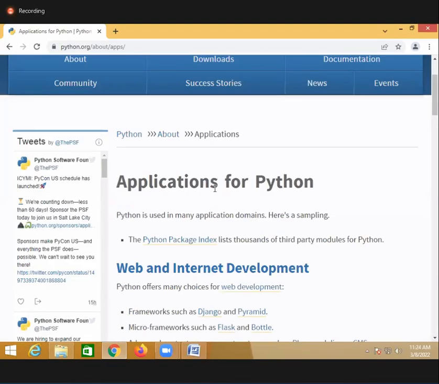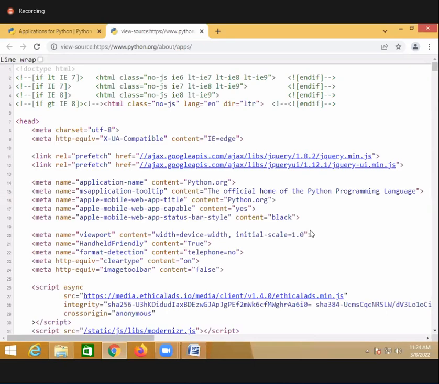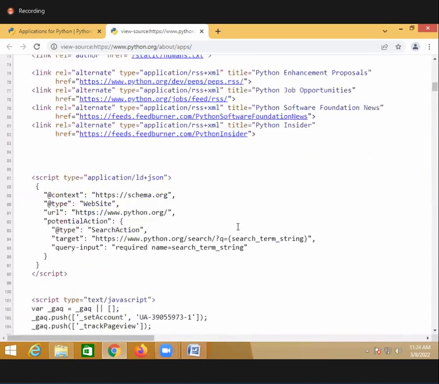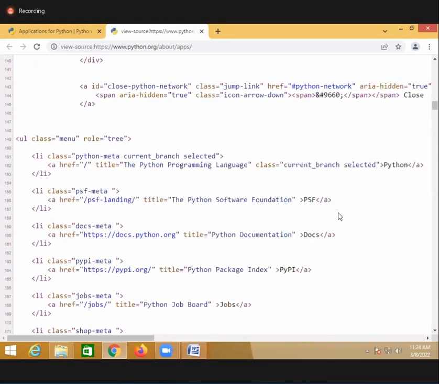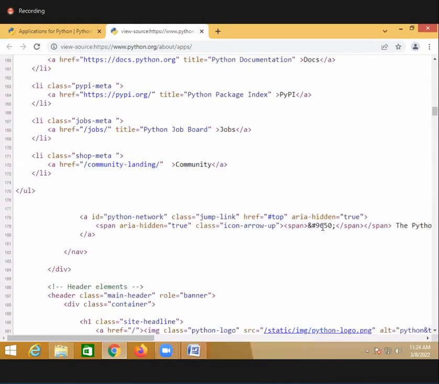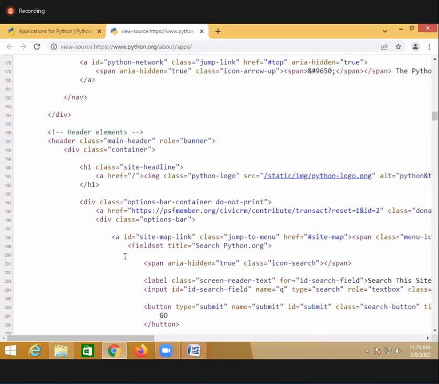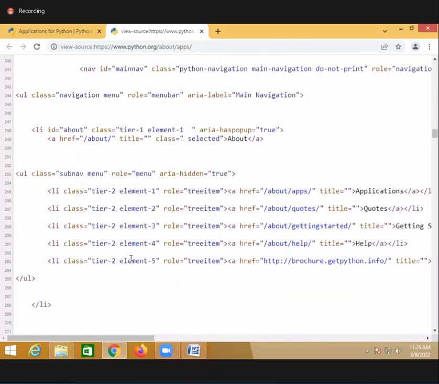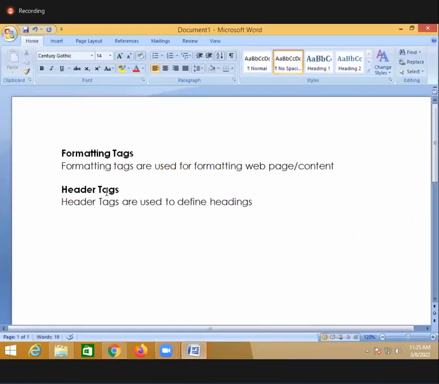But how do you define these headings? You define the headings by using which tag? Heading tags. Now can you see the headings like H1? Yes. So these heading tags, header tags, are used to define the headings.